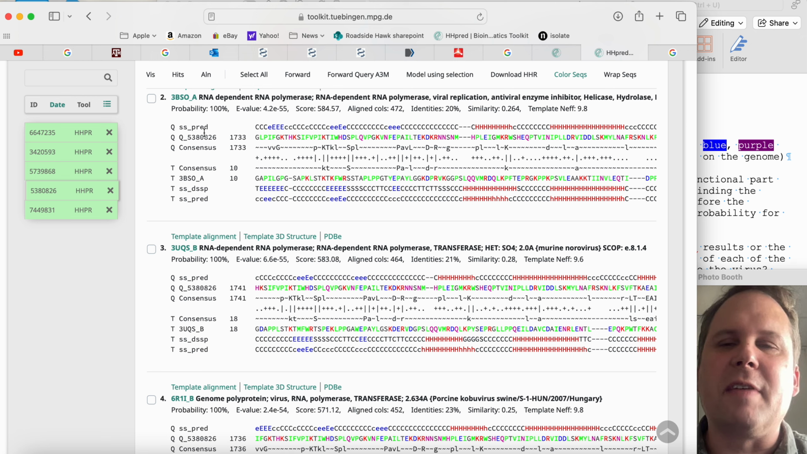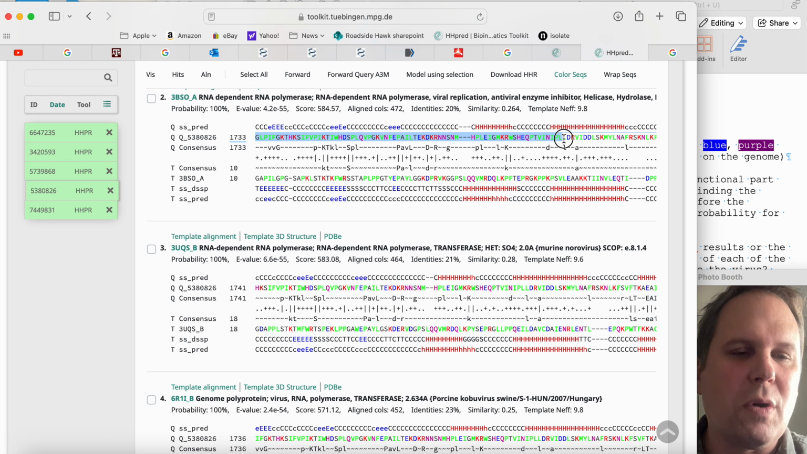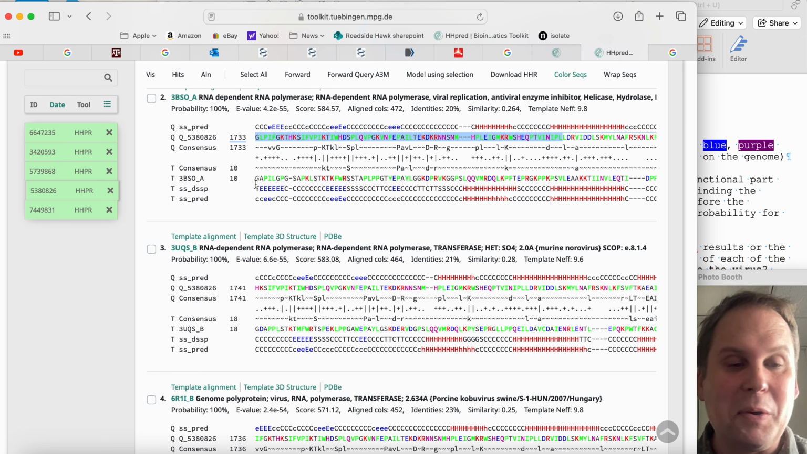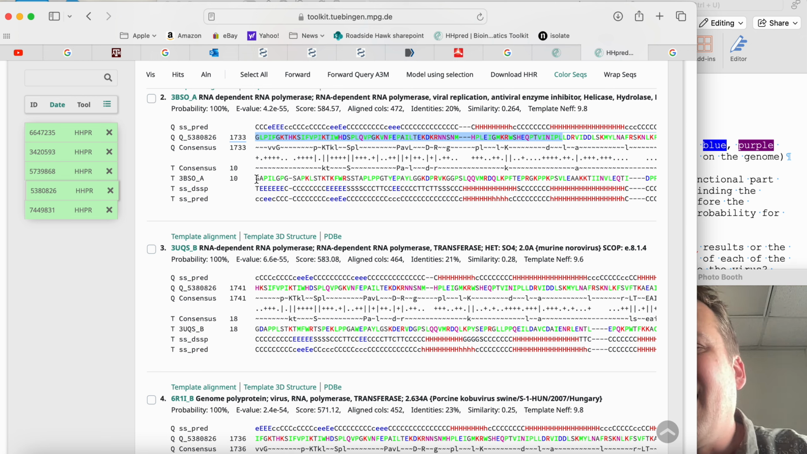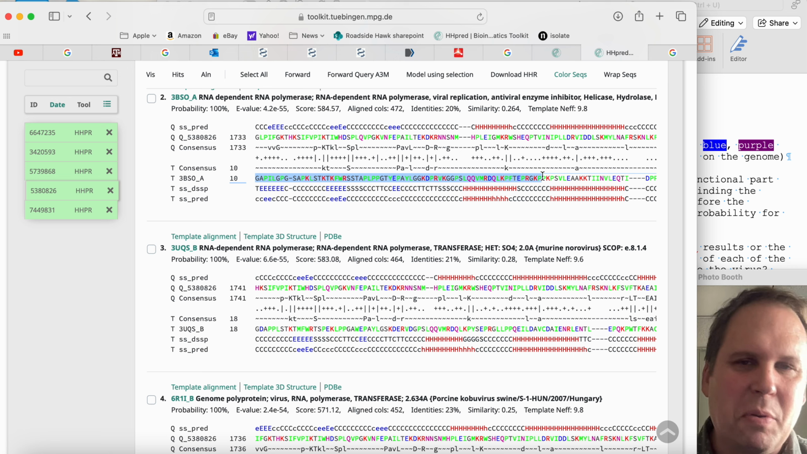Now this is the start of it, and so the second line here is always going to be your protein that you put in. It's saying that yours matches up with a known bona fide polymerase, and here's the bona fide polymerase that it matches. That's not as important for you.